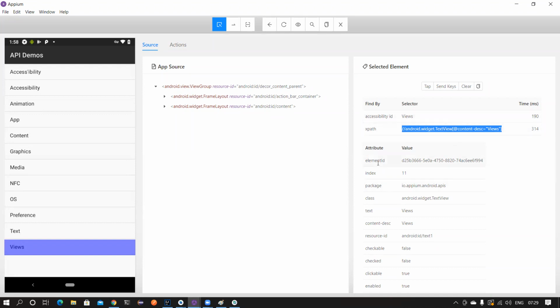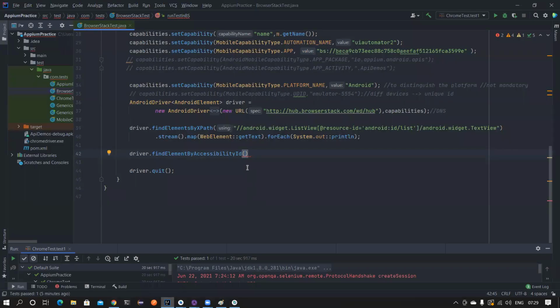So there is nothing called accessibility ID here. See, this is element ID. This is index, package, class, text, content description. What is the accessibility ID? Whenever in a native app they say accessibility ID, that means it is content description. So you can directly give accessibility ID, and the value of the accessibility ID is views. So you can use it like this. Your accessibility ID is basically your content-description. As simple as that.